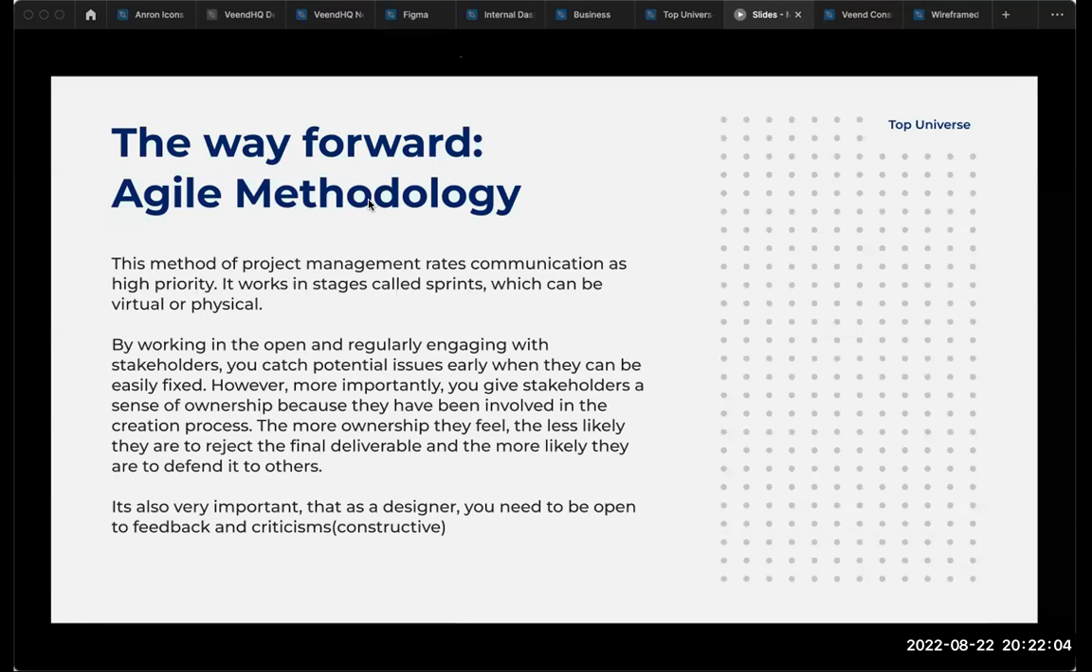By working in the open and regularly engaging with stakeholders, now those we call stakeholders are people who have a hand in how that project works or in service of that project. They can be engineers or developers, they can be PMs, they can be product owners, they can be the marketing team, they can be the media team, they can be just anyone. But those who have a stake, those who are actively involved in the success of that project, those are what we call stakeholders.